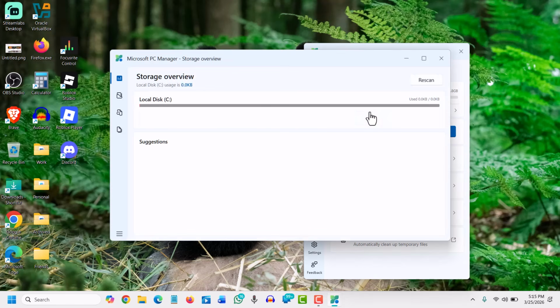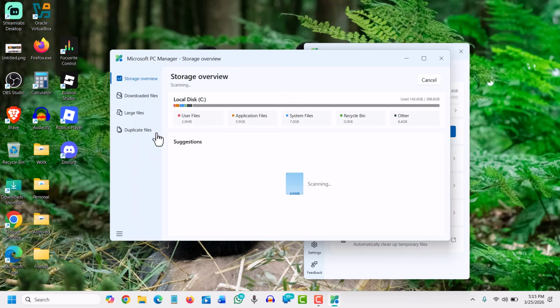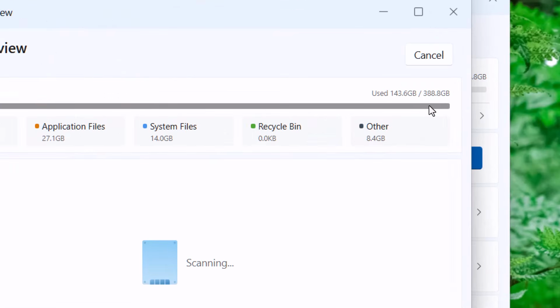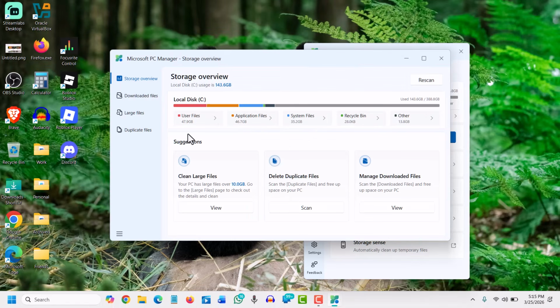So I'll click on disk analysis, which will scan your hard drive, whether it is SSD or HDD, and then you can click on these three lines and you'll find downloaded files, large files, duplicate files. Currently it is scanning and it is showing that application files are 27 GB, system files 14, other 8.4. Total disk used is 143 GB.